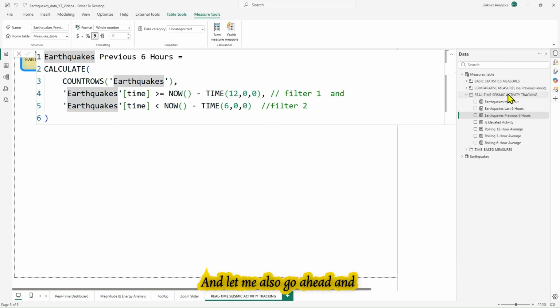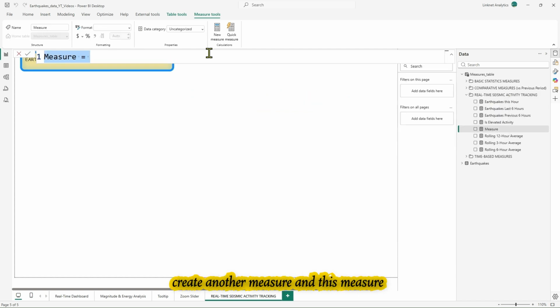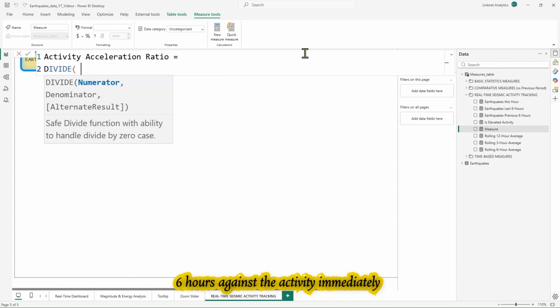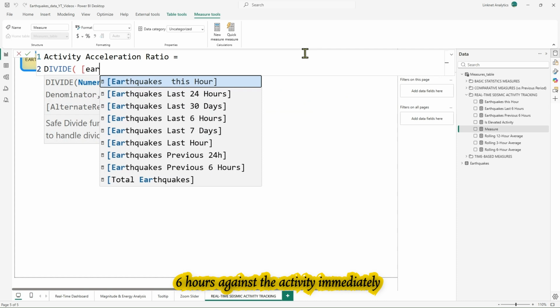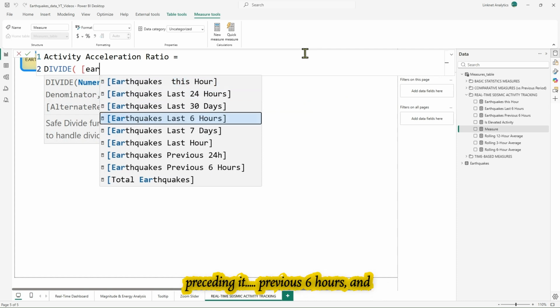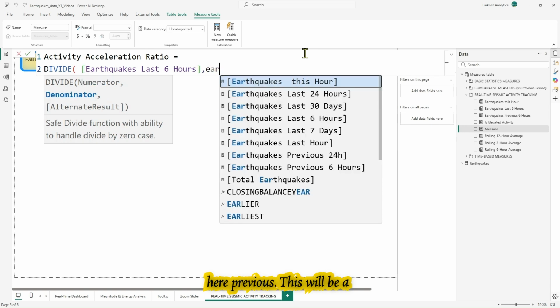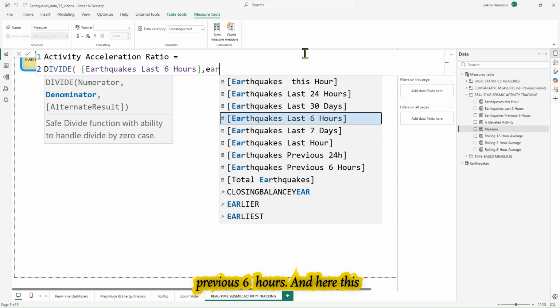And let me also go ahead and create another measure. And this measure is activity acceleration ratio. So let me name that measure as activity acceleration ratio. And I will use the divide function. The divide function allows us to compare the most recent activity, I'm using last 6 hours, against the activity immediately preceding it, previous 6 hours. And let me just pull that measure here. This will be previous 6 hours.